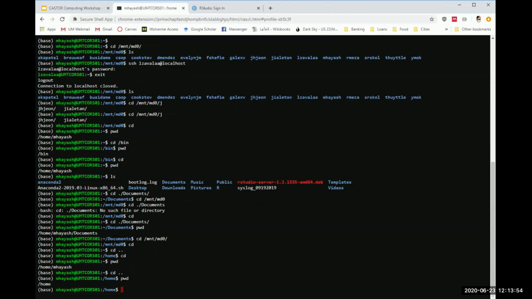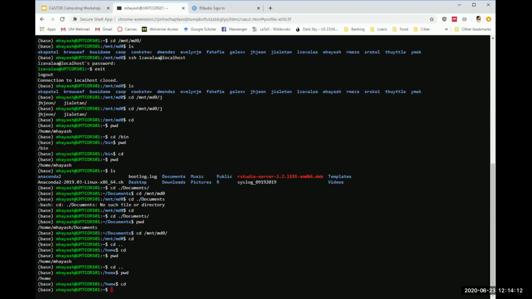I use this a ton because often if I'm really deep in a folder tree because I'm looking at a data file or something, I'll just want to go one level up to use something there. So it's convenient shorthand. I'm going to go home again.